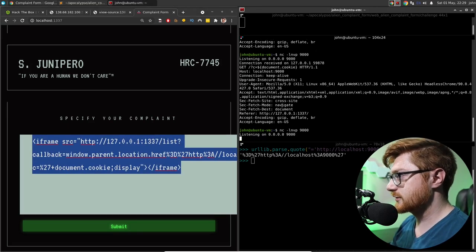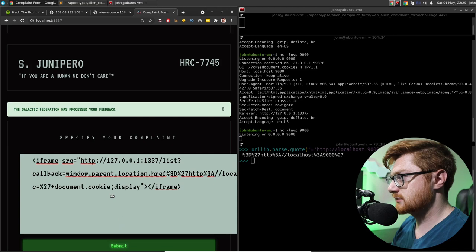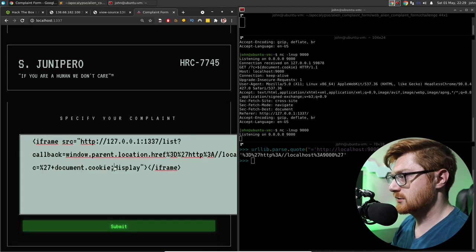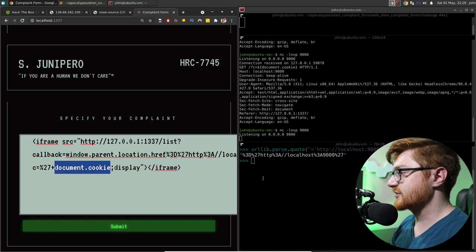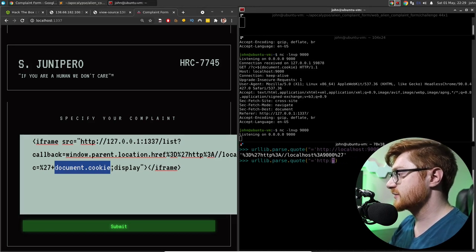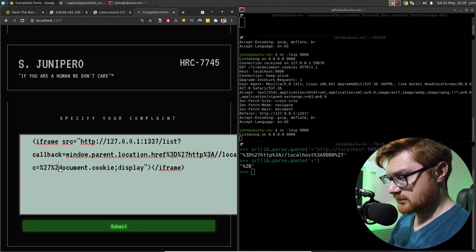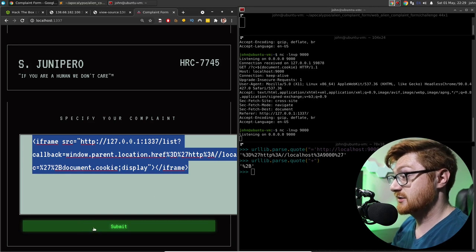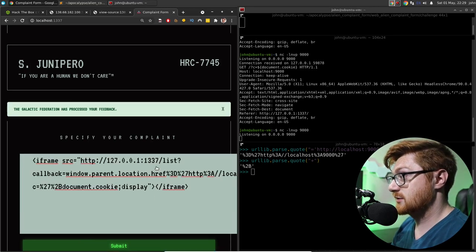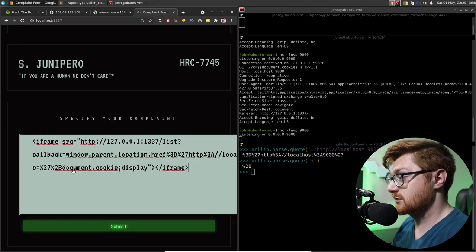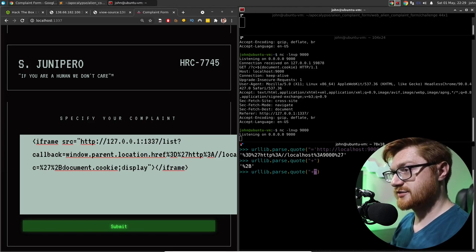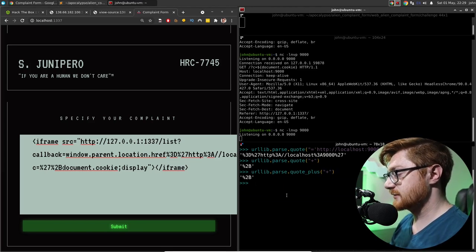Why did that not work when we would add it in? Oh, the plus sign needs to be... Does the plus sign need to be quoted? That makes sense. No. Why, though? Quote plus is a thing. No.